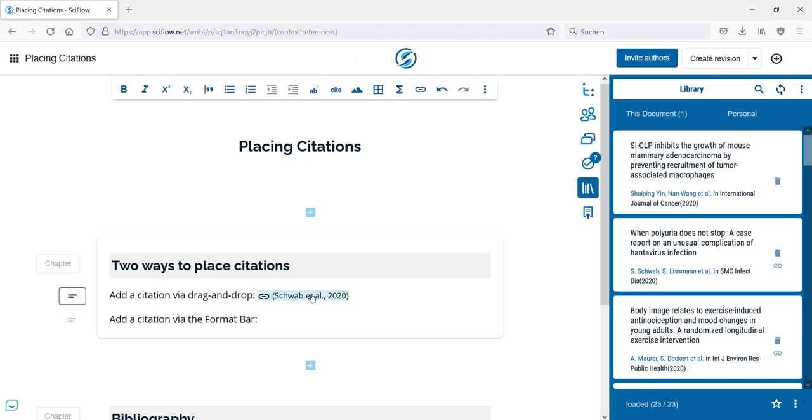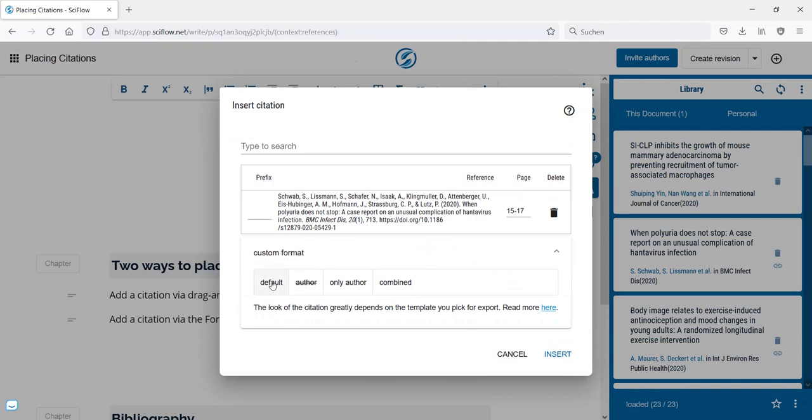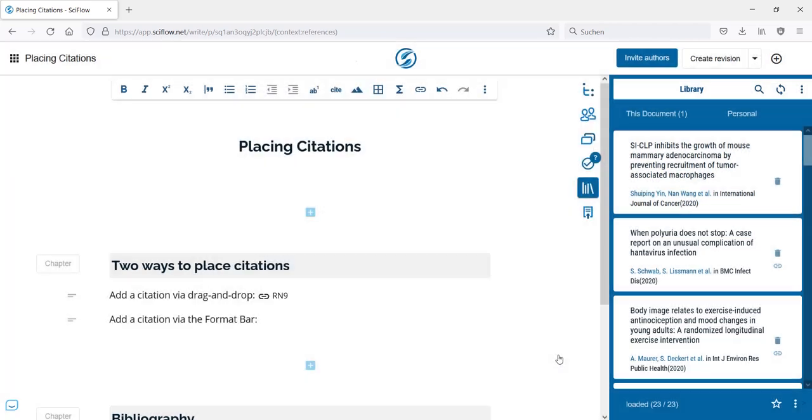which, upon a further click on it, opens a citing menu. Here you can edit specifics like entering a prefix, determining a page range, or even select custom ways of displaying your in-text citation. Confirm your choices via the Insert button and continue on.